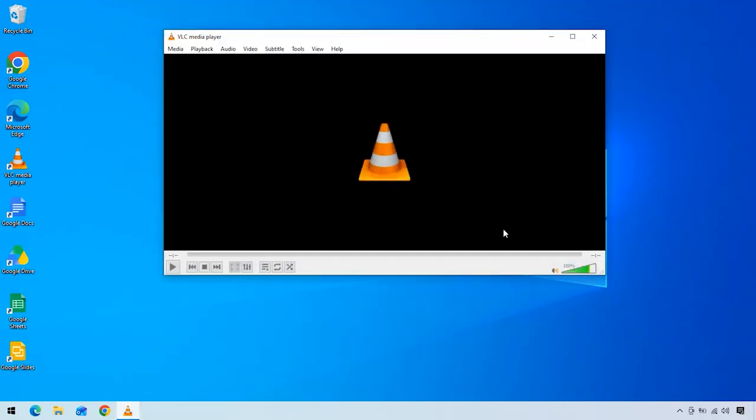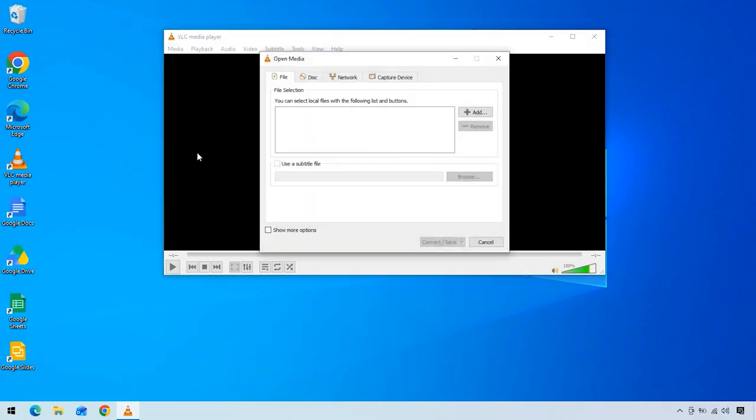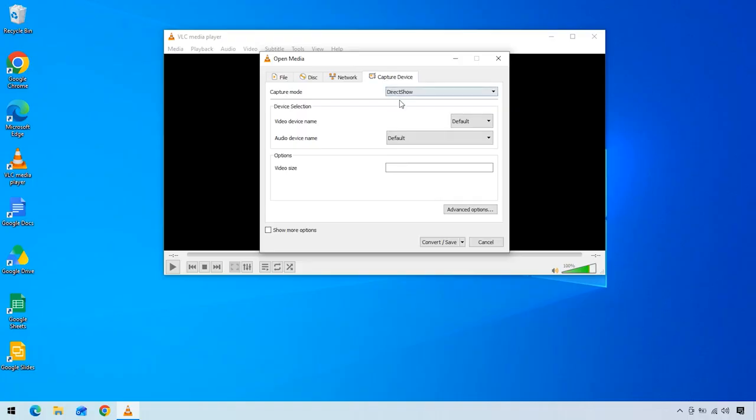First, go ahead and open VLC Media Player. Once it's open, look at the top menu bar and click on Media. From the drop-down, select Convert/Save, or you can use the shortcut Ctrl+R on Windows. A new window will pop up. Click on the Capture Device tab at the top. This is where all the screen recording settings live.